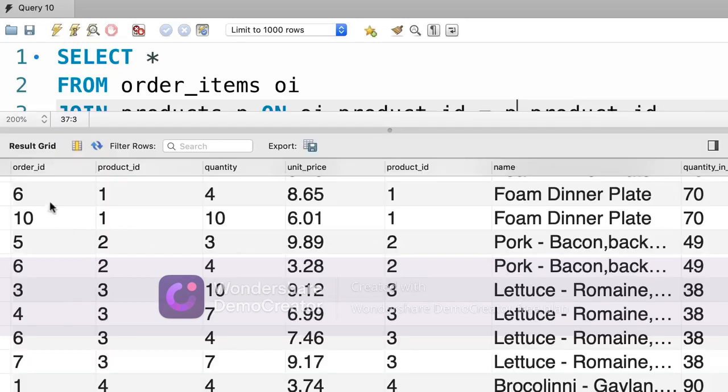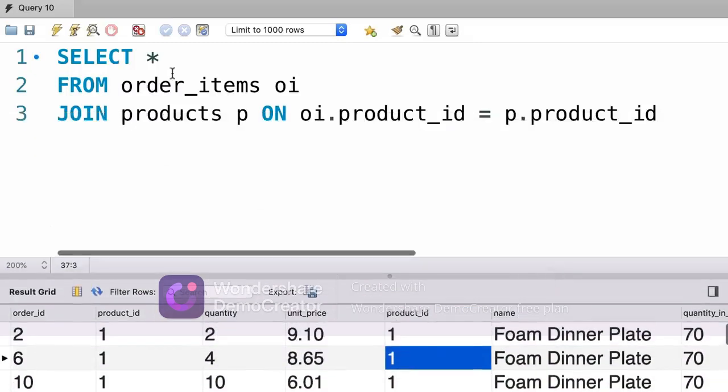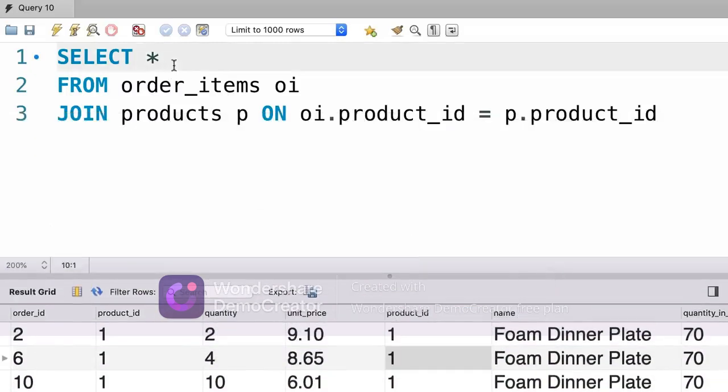All right, so we see all the items from the order items table, followed by the columns from the products table. Now, we want to explicitly select a few columns here. So from the order items table, we want to select order underline ID. Well, technically, we don't have to prefix this with the table name because this column is not repeated in multiple places. So it's not ambiguous. So let's make the code shorter. That's better.